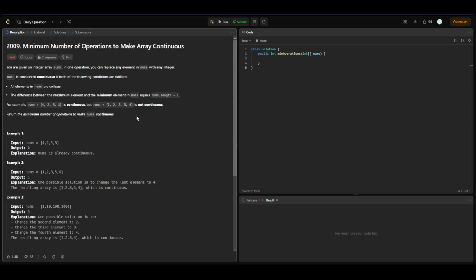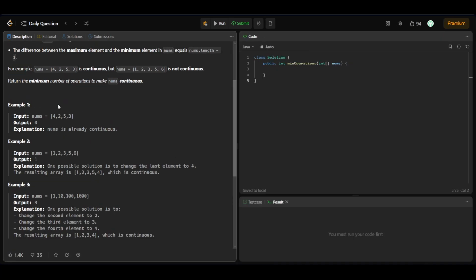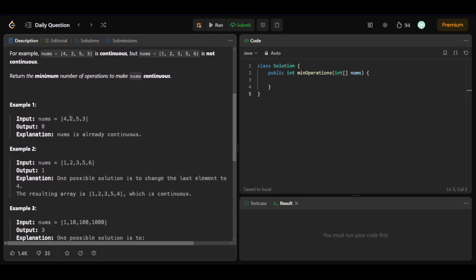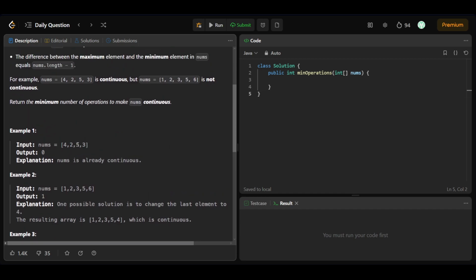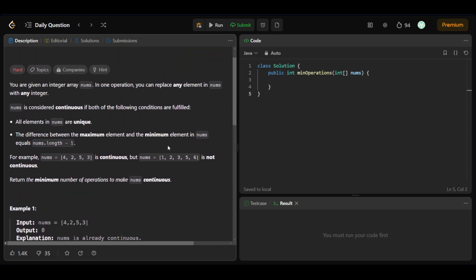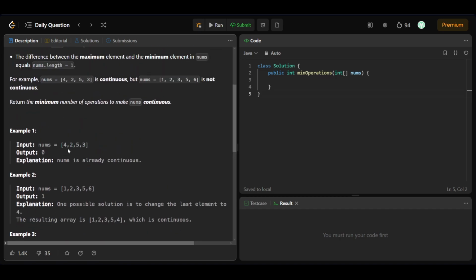nums.length minus 1. For example, here the minimum element is 2, and maximum element is 5, and the difference of this is 3, and the length of nums is 4, so it satisfies the condition. The difference between maximum and minimum element should be equal to nums.length minus 1. The difference between 5 and 2 is 3, and the length of nums is 4. So if we subtract 1 from 4, it gives us 3.